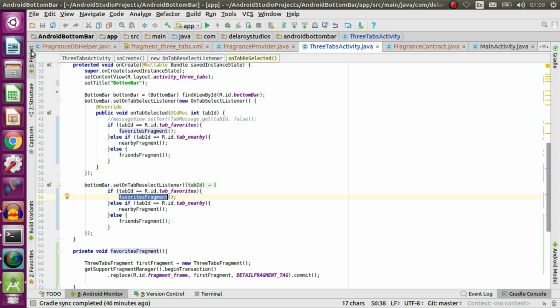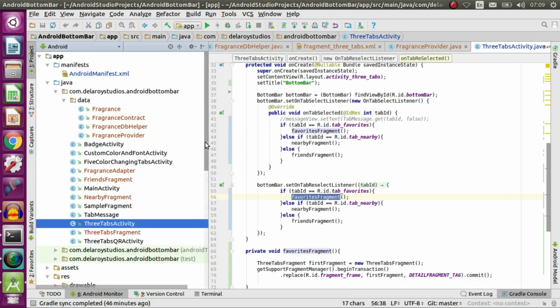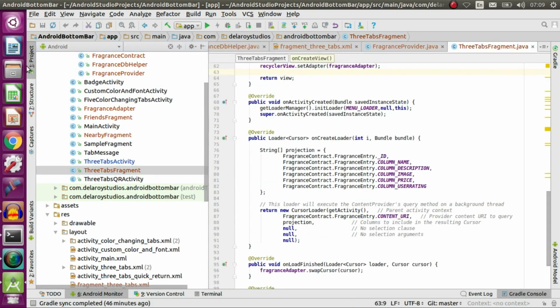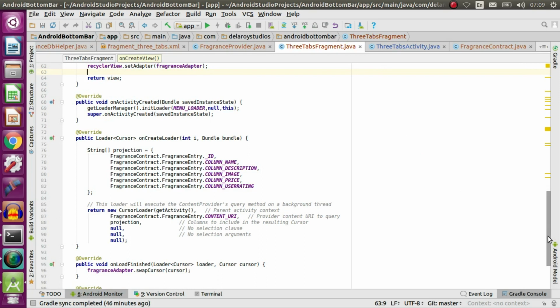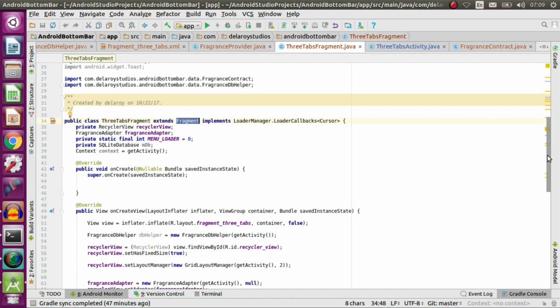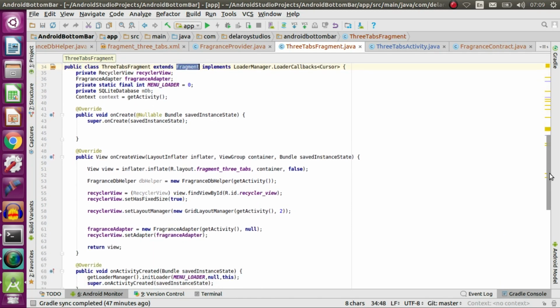Now let's get to look at the 3 tabs fragment. Now in the 3 tabs fragment, we get to look at that right there. You need to extend the fragments class and implement the loader manager loader callback, passing the cursor of the database as a parameter. This is version 4. Loader manager, the same thing with the cursor. Now we're going to actually call from the database using the content provider.